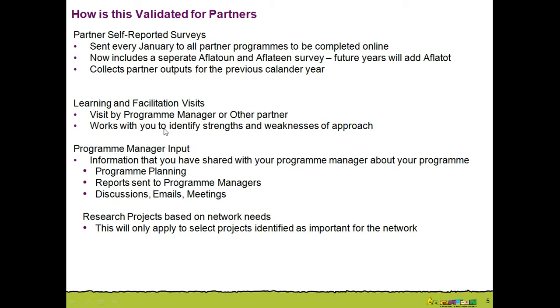The other mode of confirming what sort of programs are being delivered is learning and facilitation visits. These are done by program managers or by other strong partners from your region or from your country. They'll help work with you to identify strengths and weaknesses in your approach, and essentially these are for learning, right? They're for learning and to facilitate the improvement of the program.